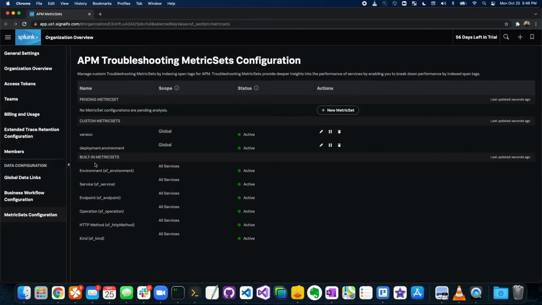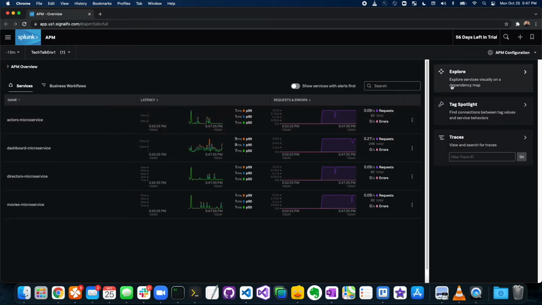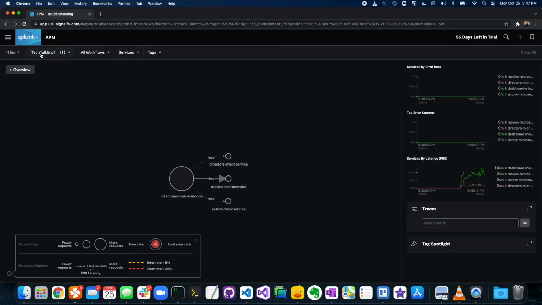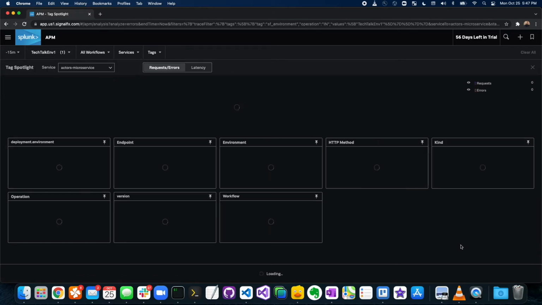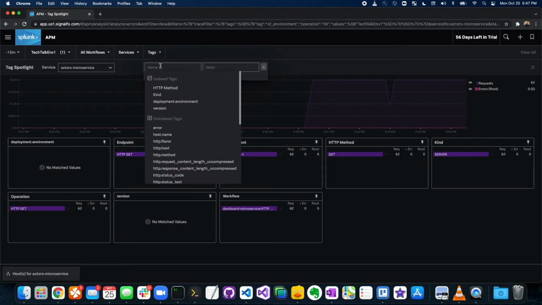And you can see that, of course, we do include some built-in metric sets like endpoint and operation and HTTP method and kind of the particular call. So let's take a look at APM again. And we'll go over to our dependency map once again. And we of course have our environment here, but let's go back into Tag Spotlight. So now that we're here in Tag Spotlight, we can see that these two particular added span tags are now indexed.